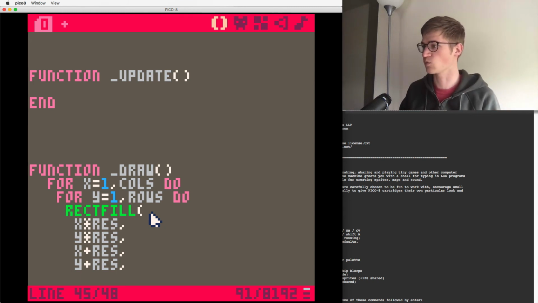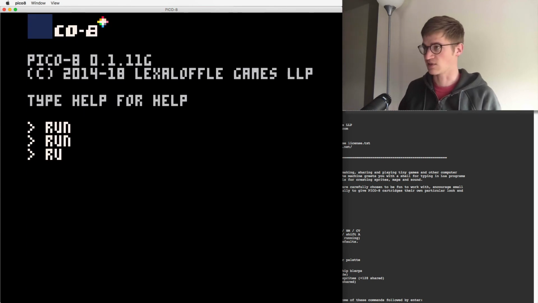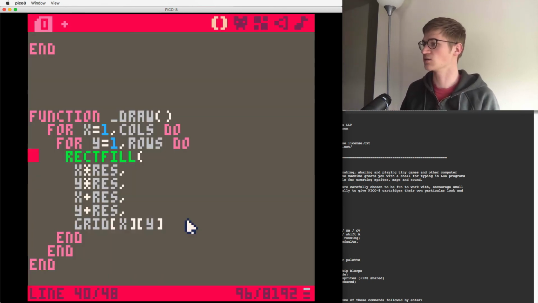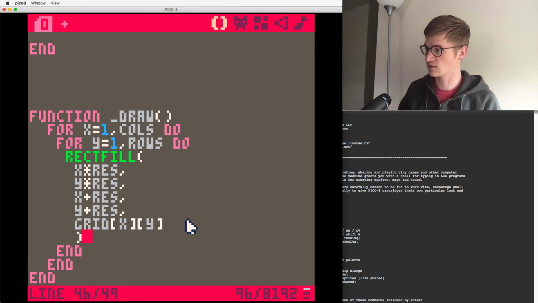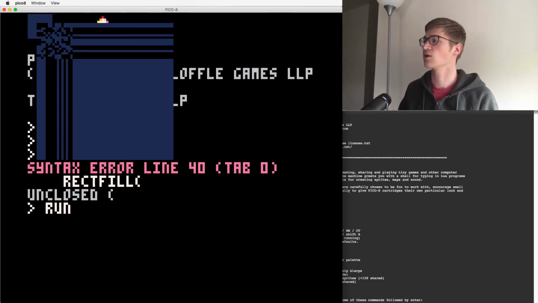And then we will use grid X, Y, and just put the value in there for the color. So let's see if this works. It's unclosed. I need to add this thing down here. Run. Okay, so that's interesting.